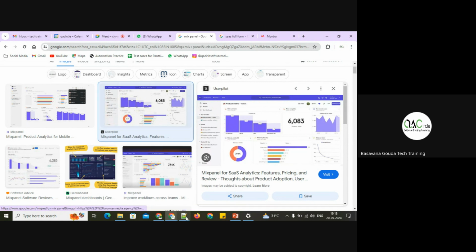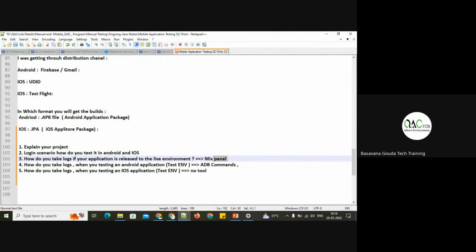So what should be your answer? Through Mixpanel, we will be able to understand the issue. Then the development team will fix the defect. We will retest it, and then we will re-release the application to the live environment. Is it clear, all of you? This is how you should answer when they ask you in the interview.